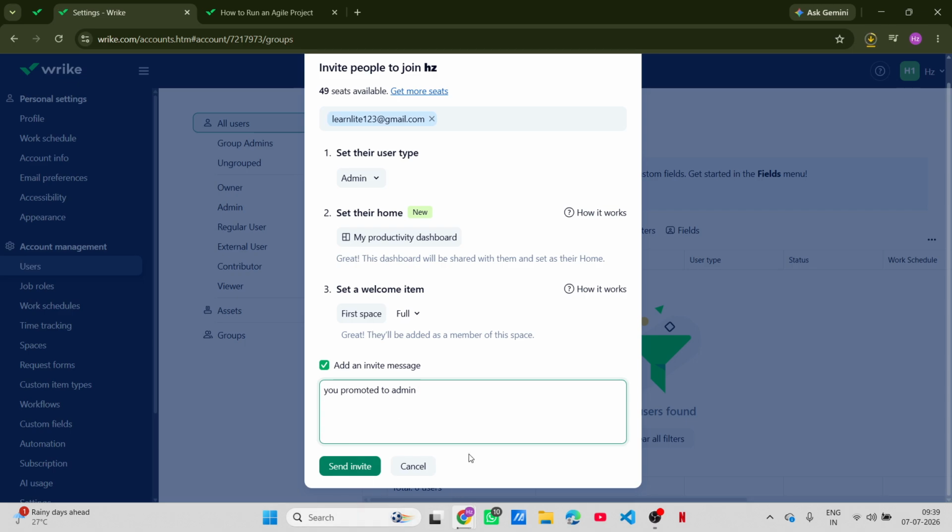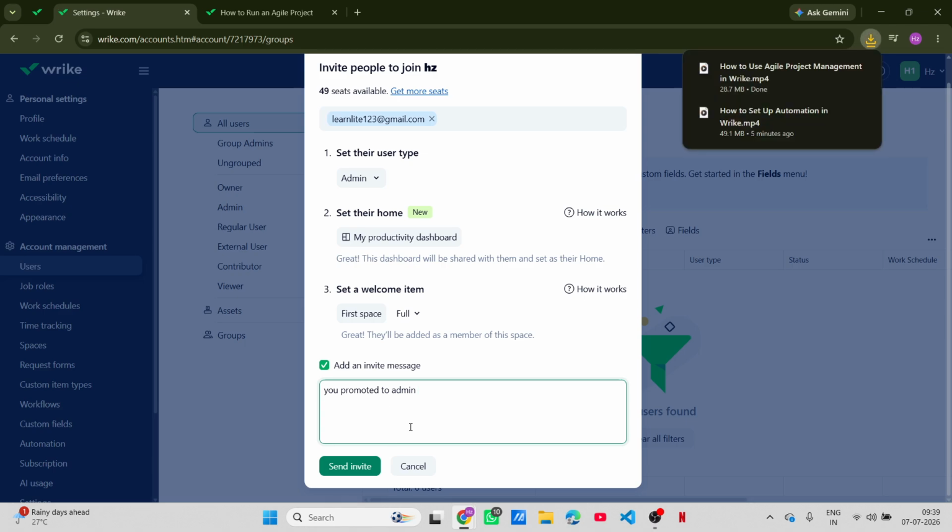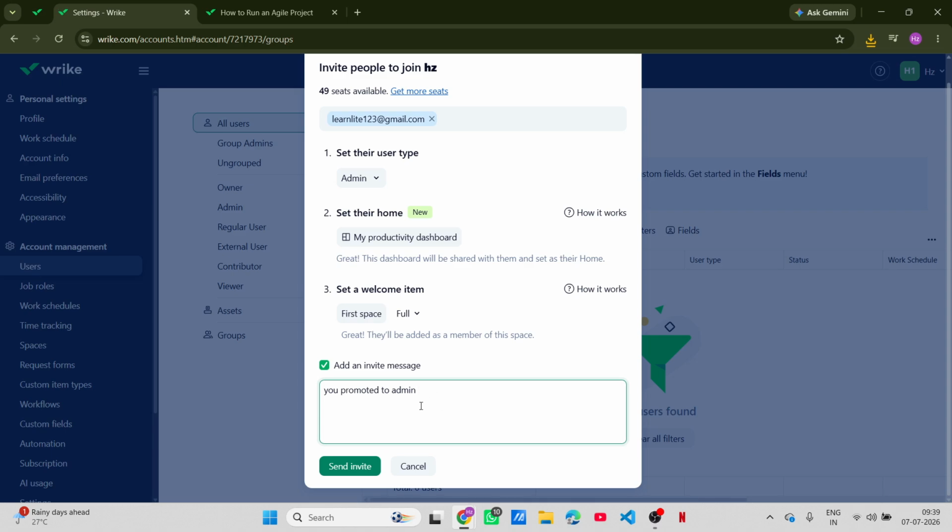Make sure to communicate with the person you're promoting or inviting, letting them know they will have admin access. This can sometimes come with added responsibilities, so it's good to keep everyone on the same page. And there you have it. Adding an admin team member in Wrike is as simple as that. You can always revisit this feature whenever you need to adjust your team structure.